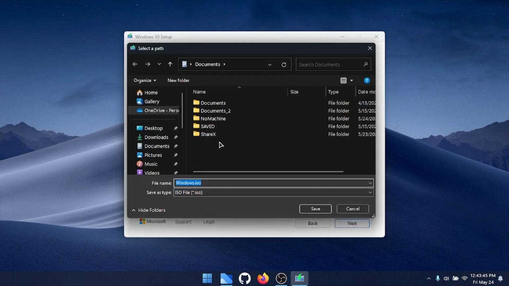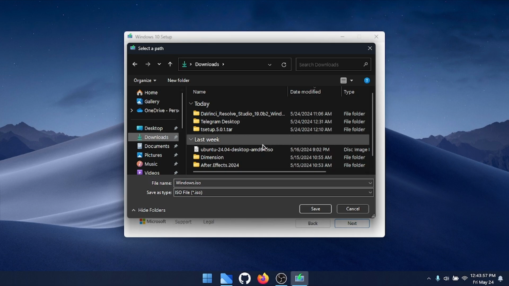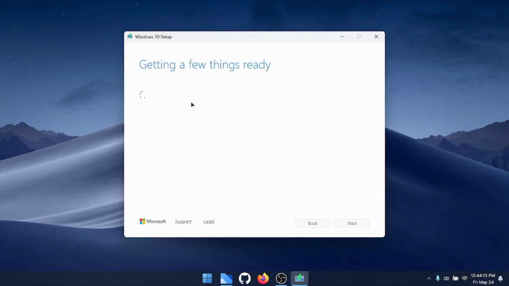This file explorer is going to pop up asking you where you want to store the downloaded ISO file. I want to store it in the download folder or anywhere else like that. So after choosing the download folder, you can give it any name you want. Also, it's an ISO file, so just leave the save as type as ISO file. Don't change anything from here. You can change the name, but don't change anything else. Click on save, and then it will tell you getting few things ready, and you see the progress here.